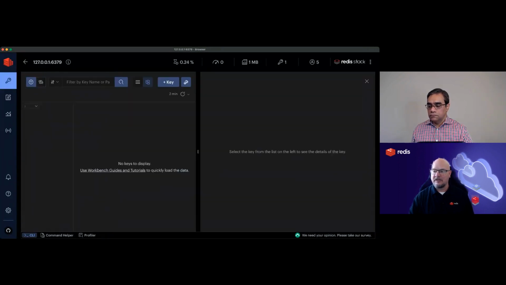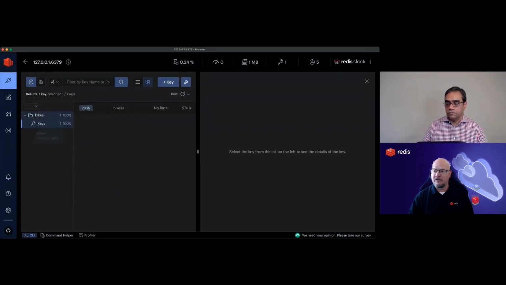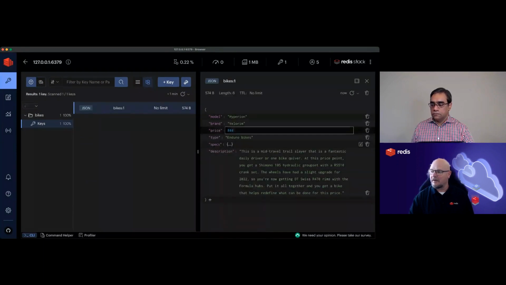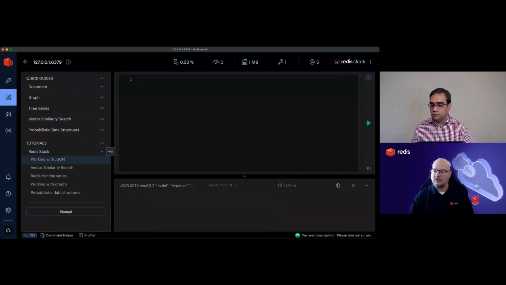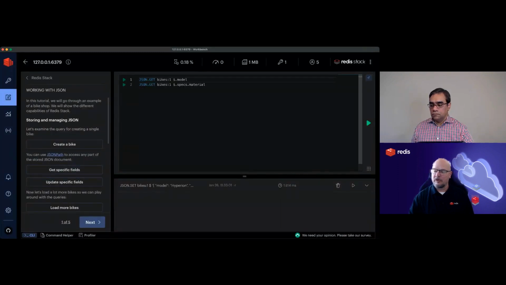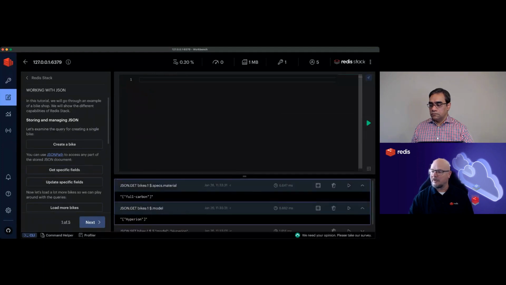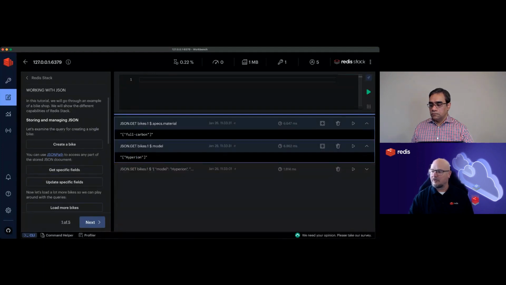So if I go back up to keys again and I hit refresh, you'll see that I now have a JSON document set with keys in it, and I have that bike key that has been successfully added. Let's return to our workbench, and we will do a query to look for specific fields. So this first one, I just want to get the model, and the second one, I want to see the materials. And you'll see the result set here represented in tabular format, where for bike number 1, I retrieved the material, and for bike number 1, I retrieved the model as well. So very simple queries here.